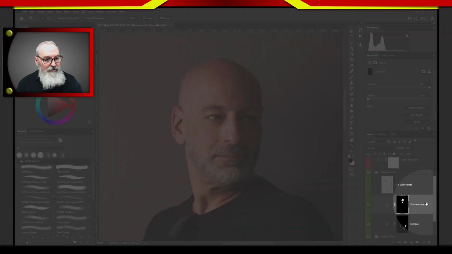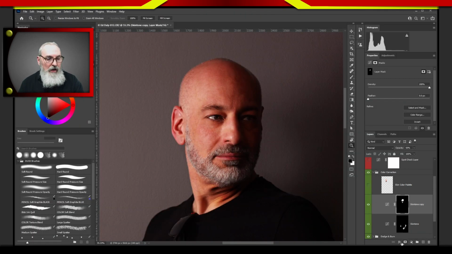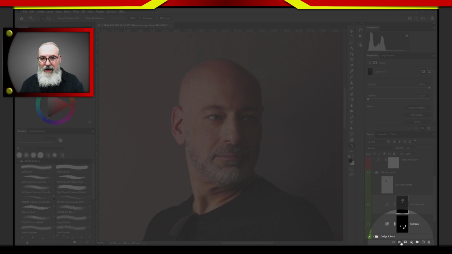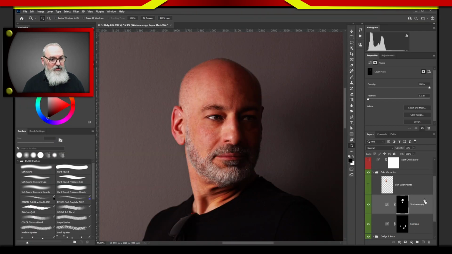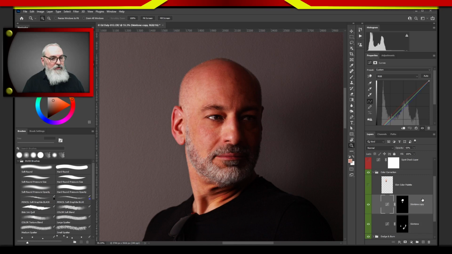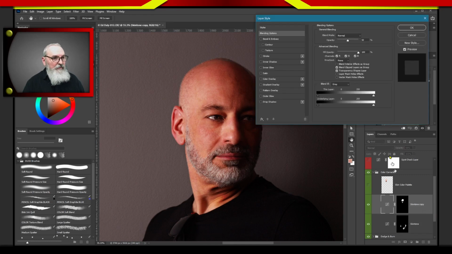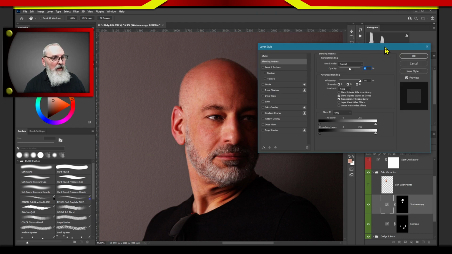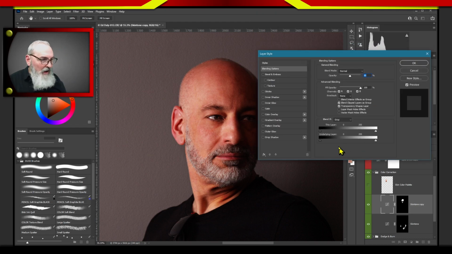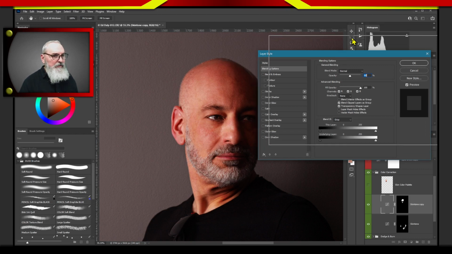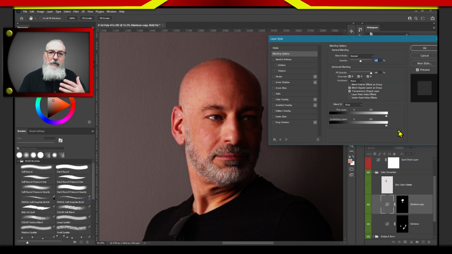If I double click on my layer off to the side here, or if I come down to the bottom and hit that little FX symbol, I usually just do the double click because it's easier. It's going to open up my layer style or layer effects dialog box. And what I'm going to do is a blend if. Blend if.